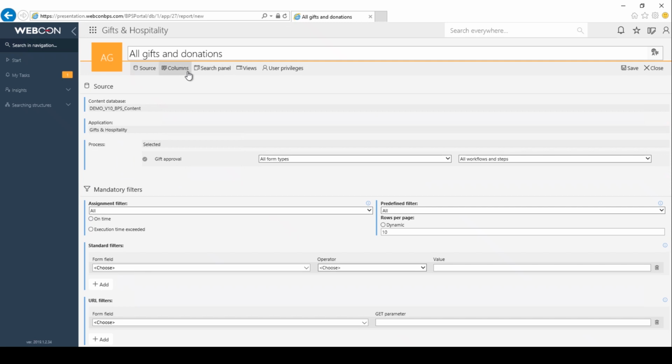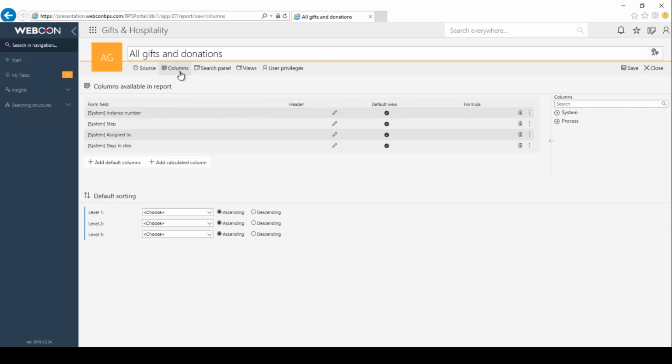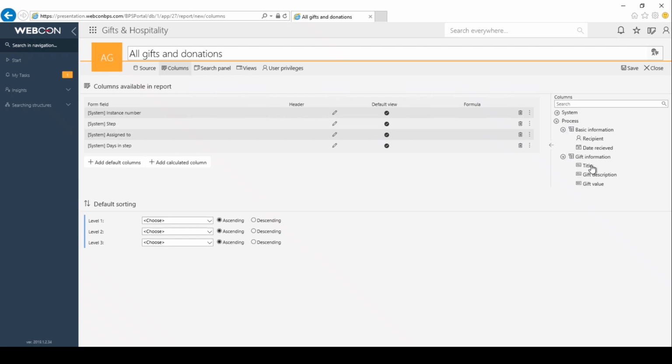So now let's go to the column configuration. We are currently configuring the default view. So these are all the columns by default that are added. Let's see if we can go into here. We can find our form fields. So here they are by group. So this is the basic information, so the recipient and date received, and we can drag and drop them into this area to configure the view.